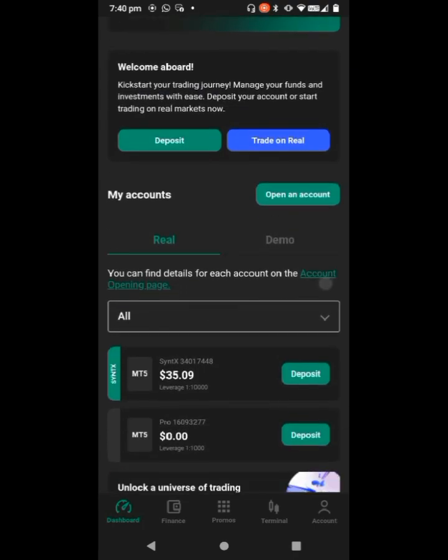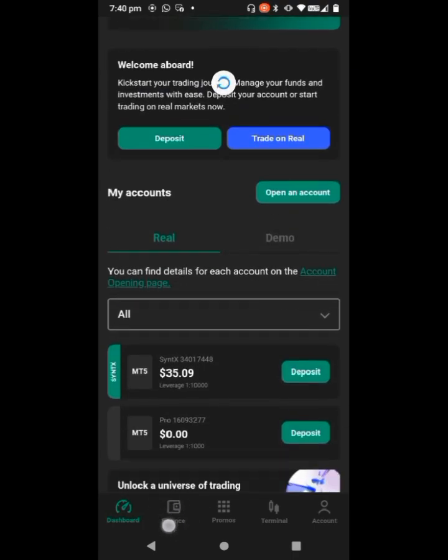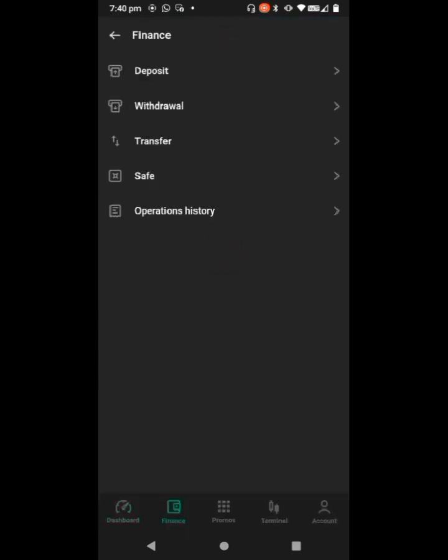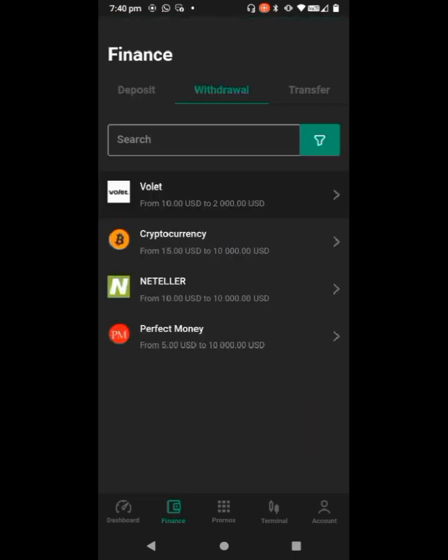From the dashboard, you come to this place where you have Finance. Click on Finance. When you click on Finance, you will see Deposit, Withdrawal, Transfer, Save, and Operations History. Click on Withdrawal.